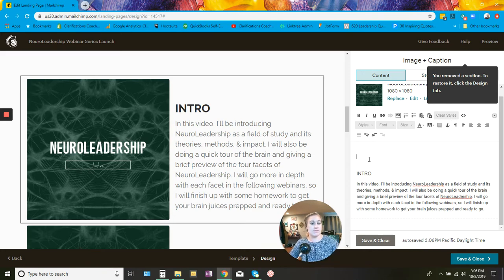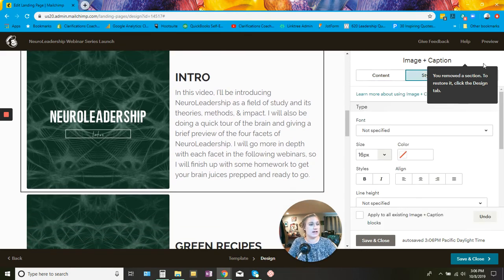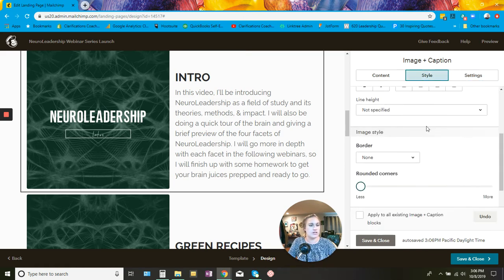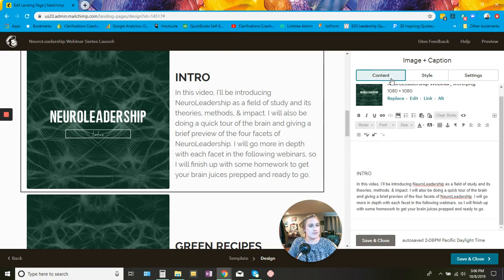So they've added some paragraphs at the beginning just to make sure that it's at the bottom of the box, which is fine. It can also be at the top. It doesn't matter, it's up to you. So that's how you edit it. And you can also go through style. You can also go through settings: caption on the right, image alignment in the center, right caption width, number of images, all kinds of stuff. You can change the font. You can do rounded corners again, all kinds of stuff.